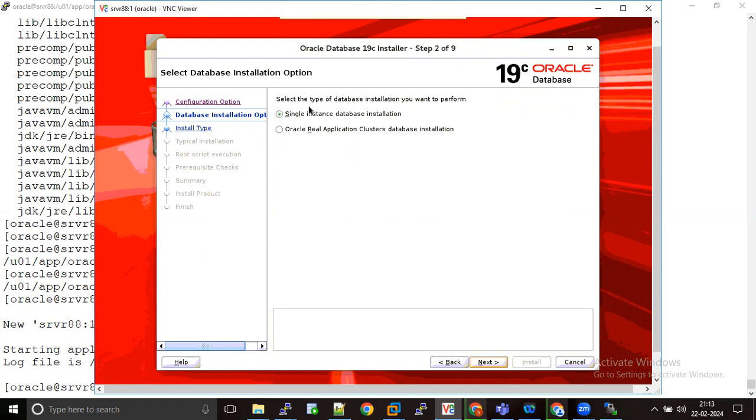So it's a core database related option. We are installing single instance database. Okay, if you want to install multiple instances, we have to use the second option. This is part of advanced concept. Then go next.